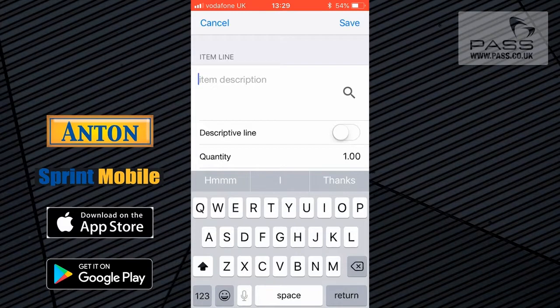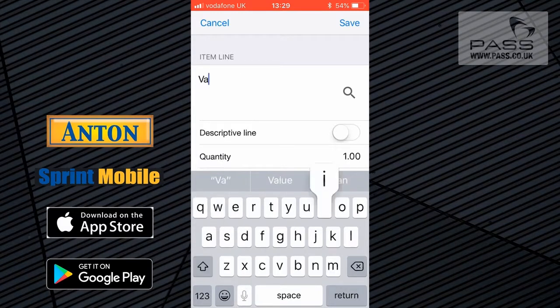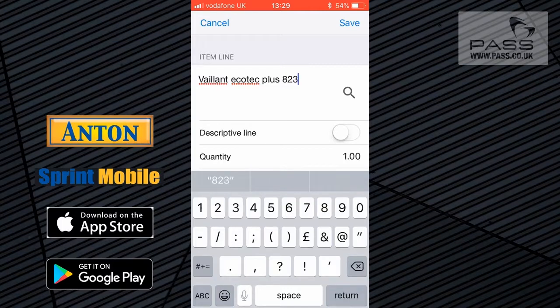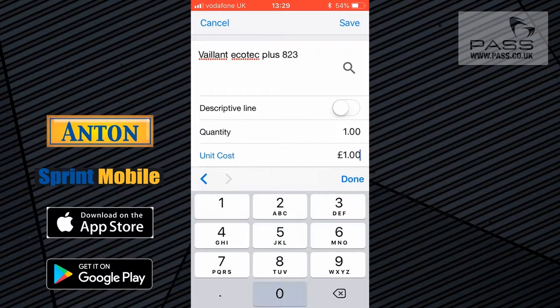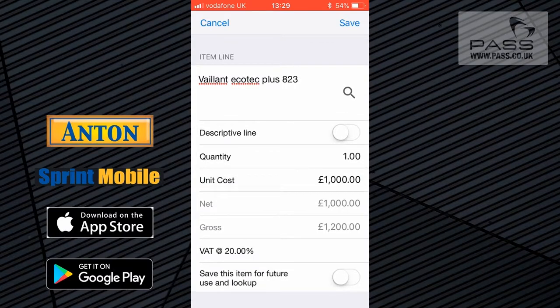So let's say a Valent. Not Valiant. Valent Ecotech Plus, whatever the number might be, 823, and then you can say, right, one of those, the unit cost is £1,000 for easy numbers, not £10,000. That would be a very expensive boiler. And then hit save.